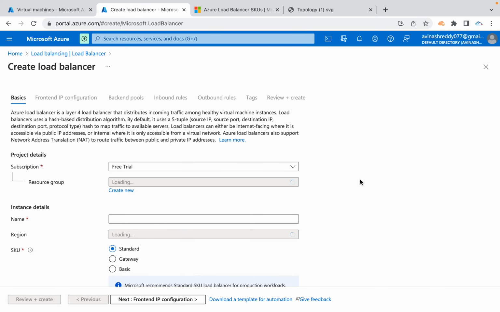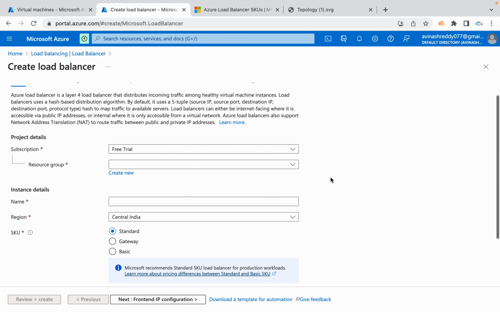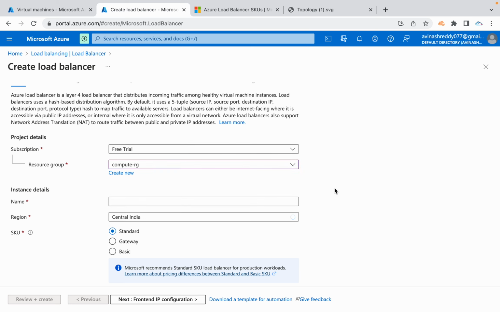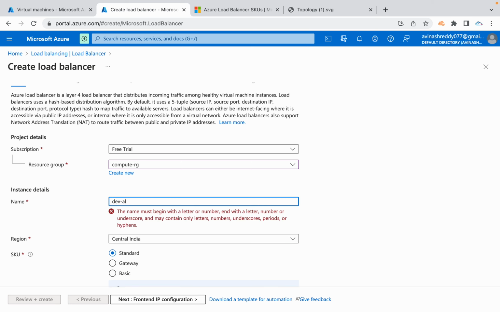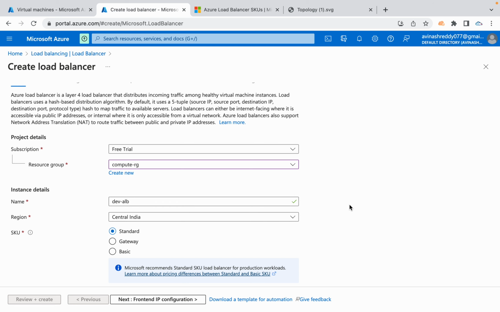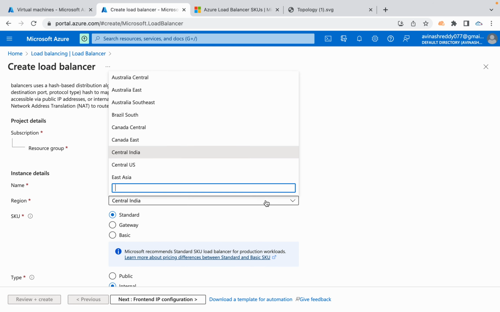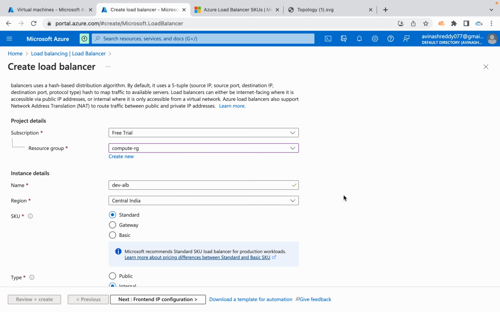Whenever you are creating a load balancer, first, as you know, it will ask for the subscription. In what resource group you want to create, you can select that. And what is the load balancer name you want to give? I'm going to call this Dev Azure Load Balancer. In what region you want to create, you can go and select. My resources are in Central India, so I'm selecting Central India. Then we need to choose an option called SKU.